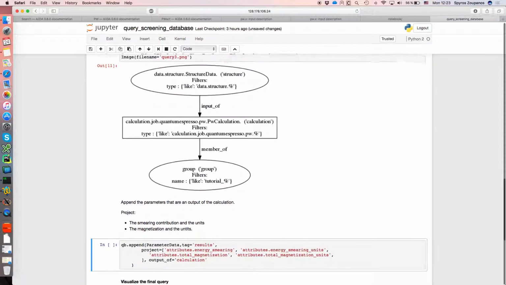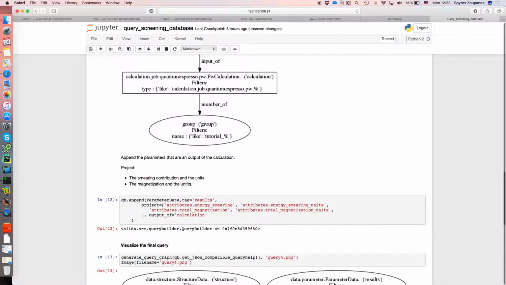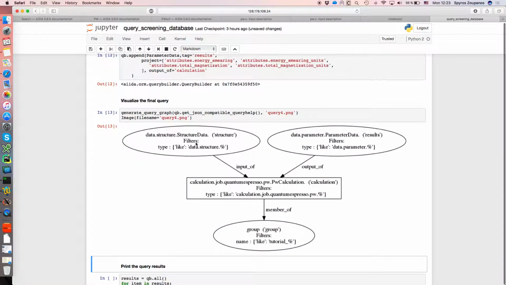So now we extend the query to also look at the output parameters. We want the output parameters to be, of course, a parameter data class and being an output of the calculation. We will project, so we will show the energy smearing and the total magnetization and the respective units that are stored in the attributes. So again, to visualize this query, now we see that there are four entities: structure and parameter data that have a relation with the PW calculation, and there's groups.